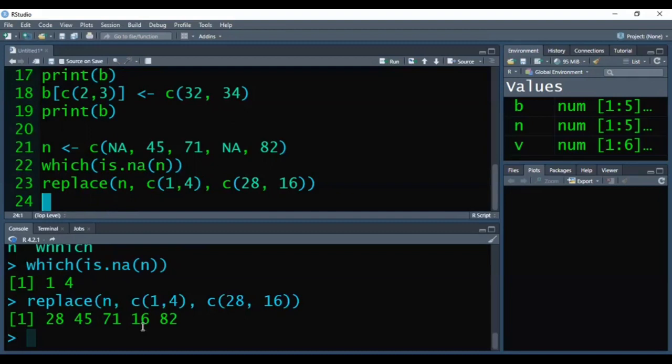So friends, these are the three methods of replacing missing values in R. I hope this video will help you understand how we can replace missing values in any vector.